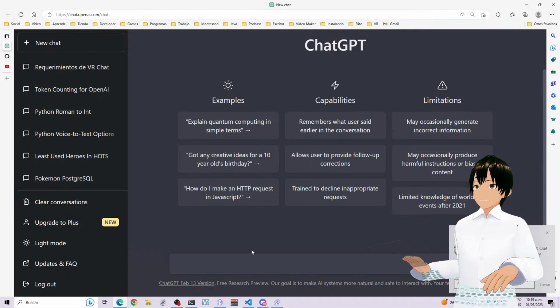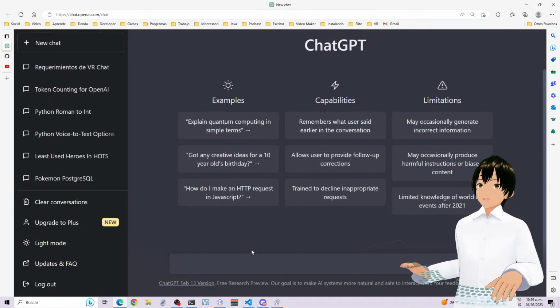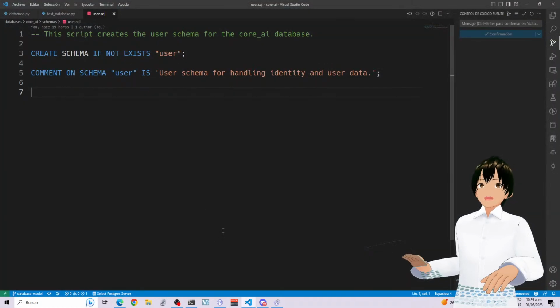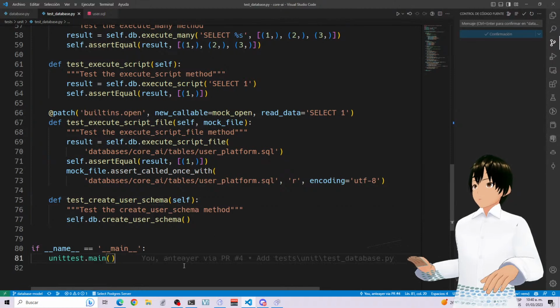Just a note, since I've been using GitHub Copilot and GitHub Copilot Labs, I just stopped asking stuff to ChatGPT. So it seems like I am accommodating more to the GitHub Copilot workflow anyway.